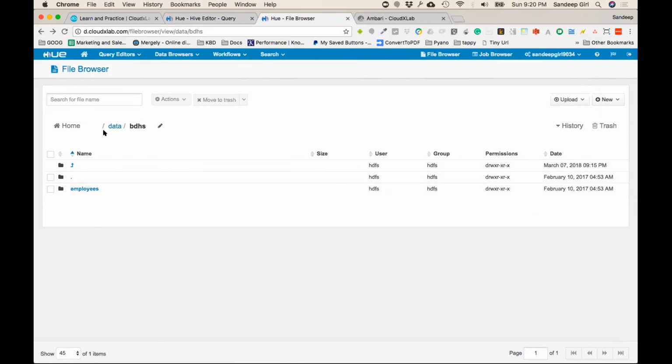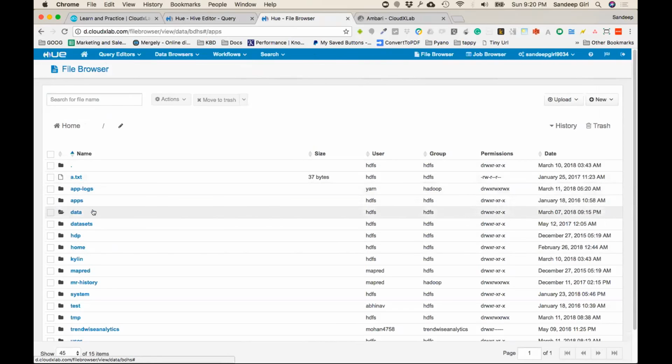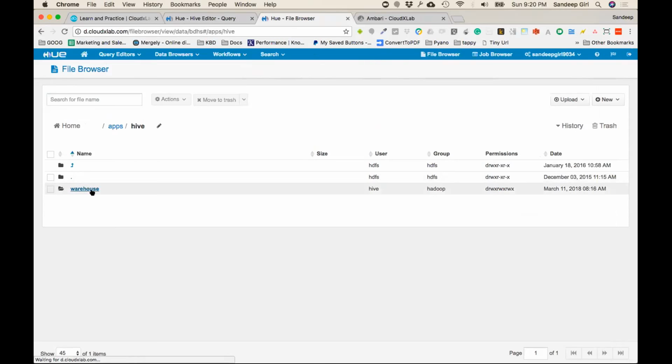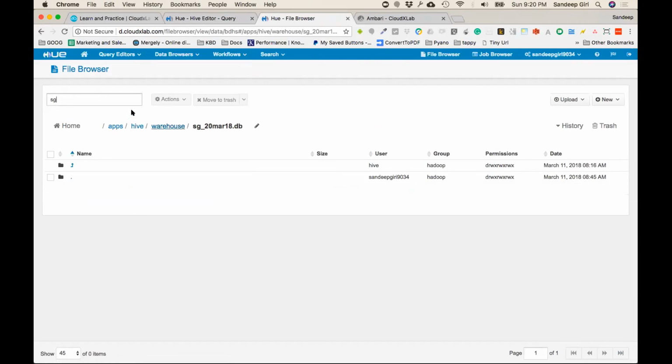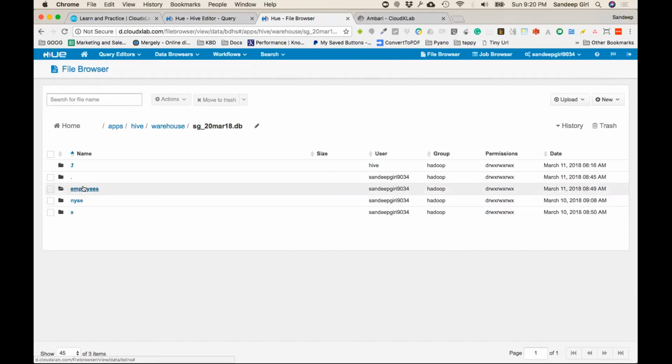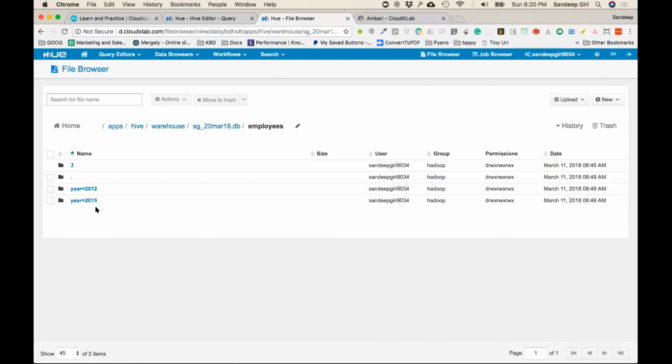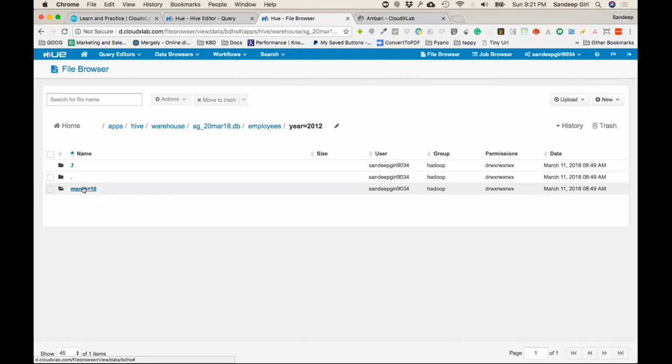Okay, let me just go back to apps and say Hive, and we say warehouse, and let me just locate my folder. You can see this folder. And here, what you see is the employees. So you can see that at the top level, you have folders: year equals 2000, year equals this, year equals this. Inside this, there is one more level of folders, month equals 10. Okay, so it creates the hierarchical structure like this. Make sense to you?